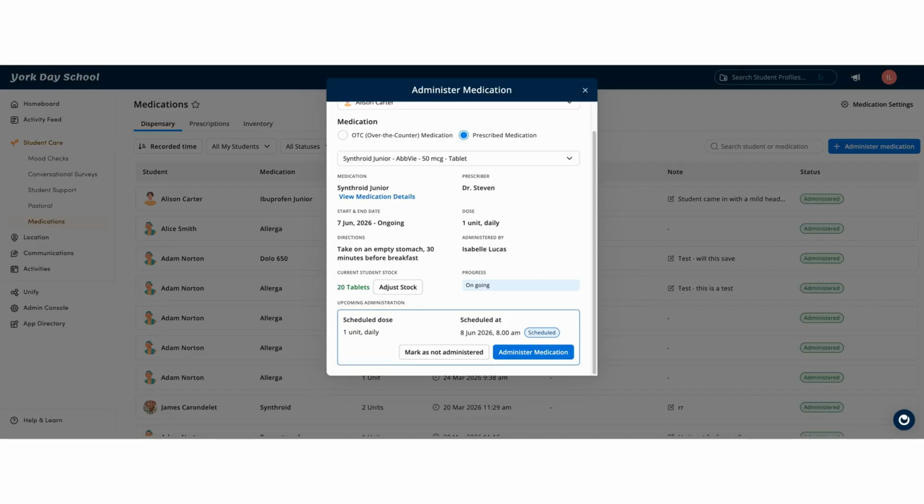You have two options here. Click Administer Medication to record that the dose was given, or if the dose wasn't given, for example, the student refused, click Mark as Not Administered. Both actions are recorded permanently in the dispensary.